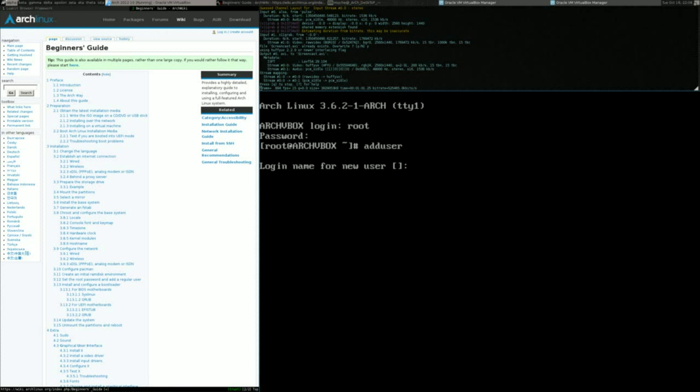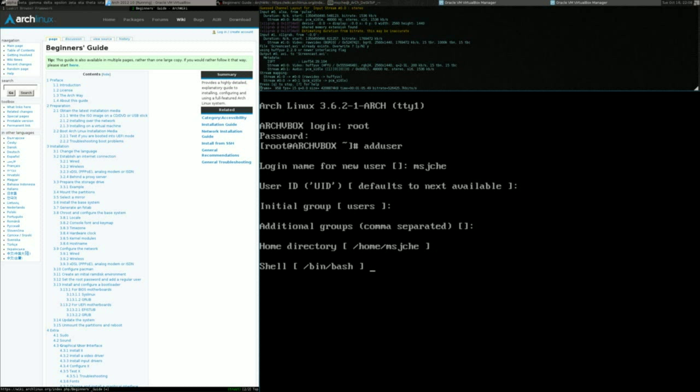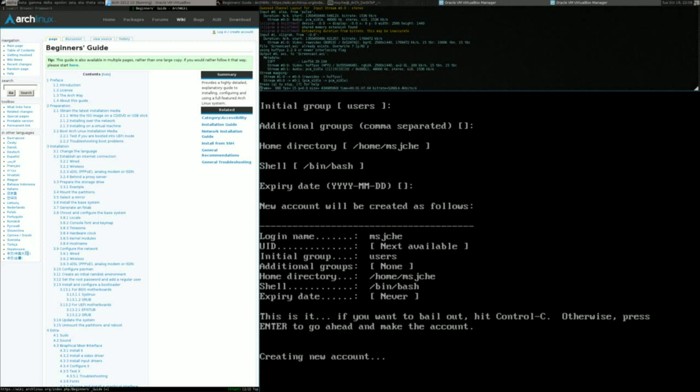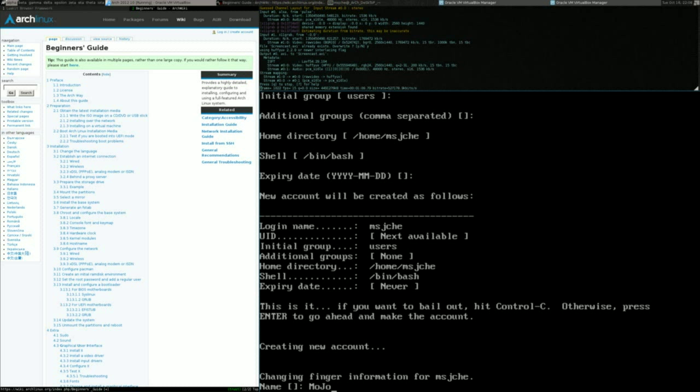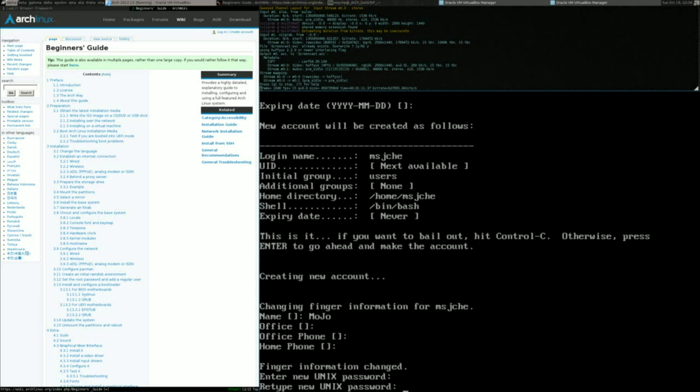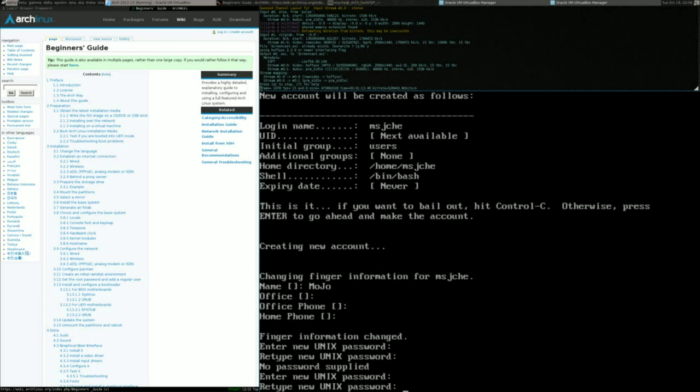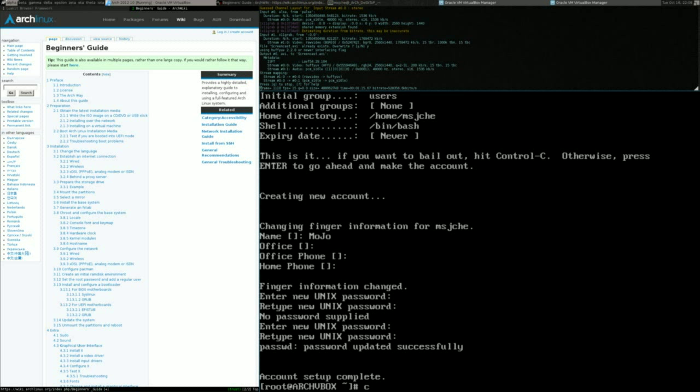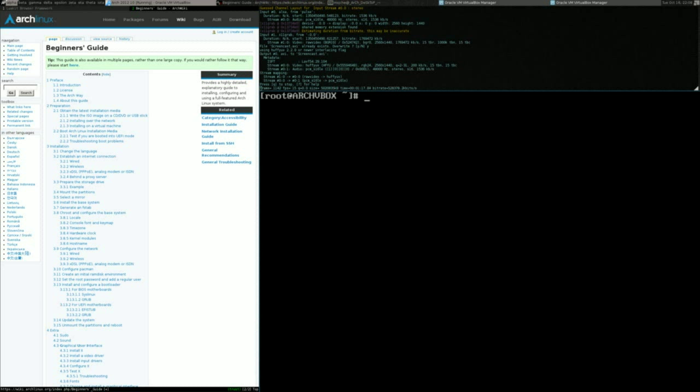First thing we're going to do is useradd. And type in your favorite username, and the name. That's not going to work. Don't be too hasty.